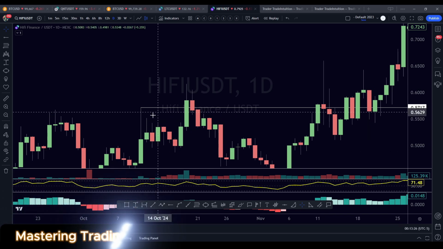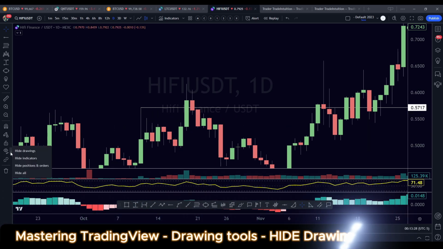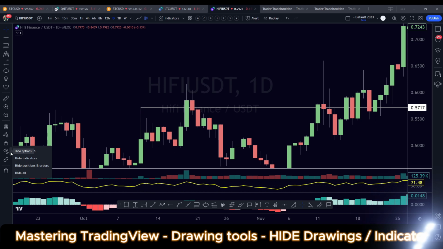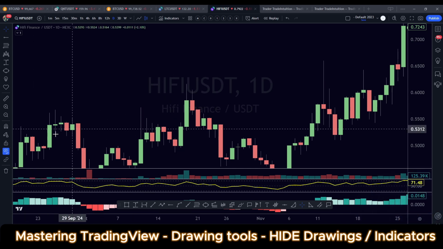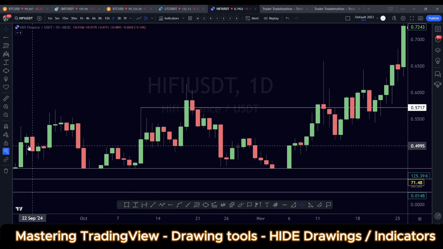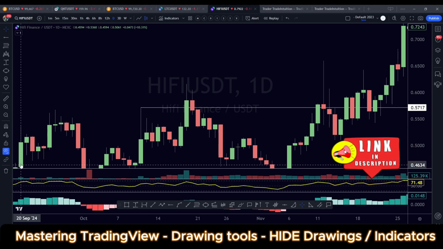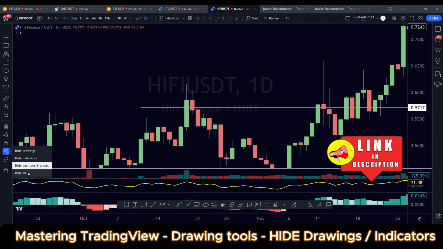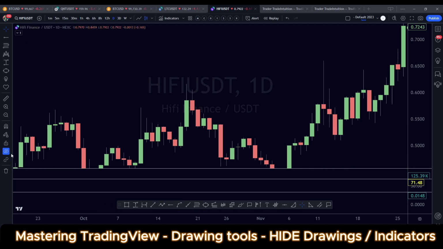This one, if you have a lot of drawings and you want to just see the overall price action, you can hide the drawings by doing this. It hides all your drawings, and it does all of them. If you want to hide your indicators, well, then your indicators are hidden, but your drawings are still there. If you want to hide position and orders, you can do that as well. And if you want to hide all, you can do that as well. So right now I'm going to uncheck this.